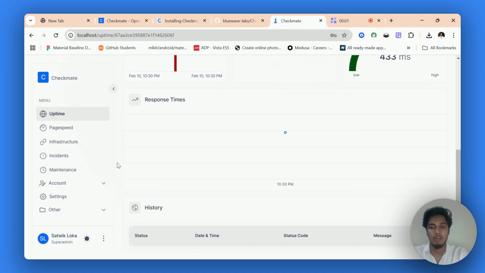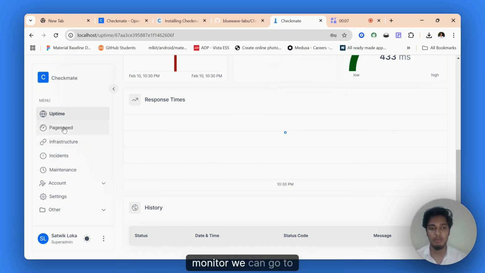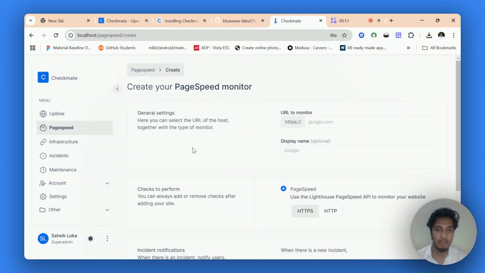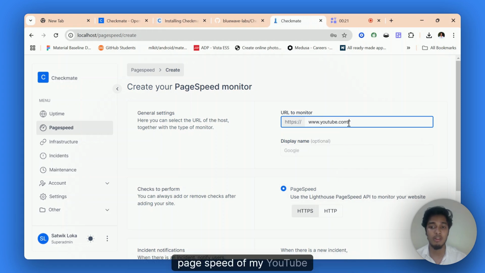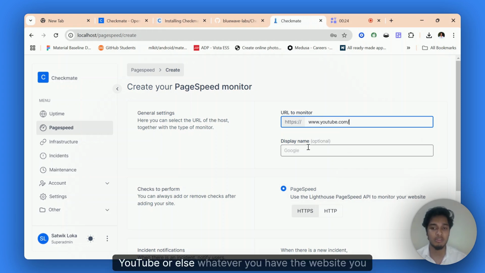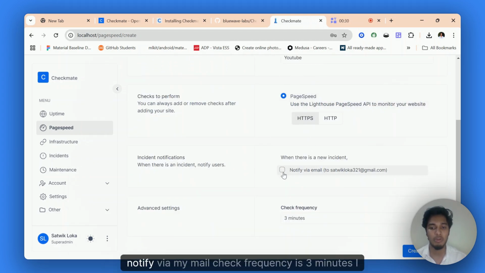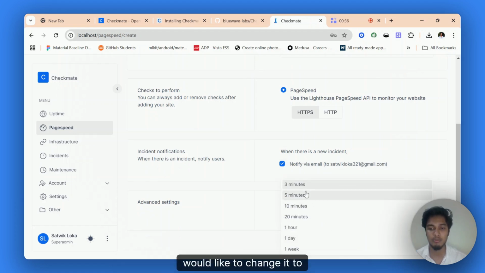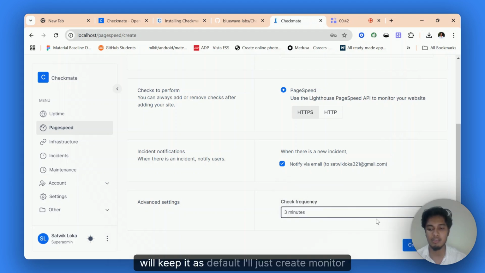After successfully creating the uptime monitor, we can go to page speed monitor. I'll just click on this, and you can see the general settings here. I can add anything I want, like I would like to monitor the page speed of my YouTube, or whatever website you want to monitor, and you can be notified via mail. Check frequency is 3 minutes. I can change it to any time, 1 week, 1 day, 1 hour, anything. So I will keep it as default.